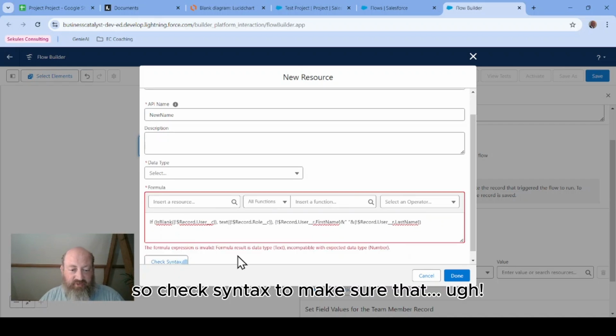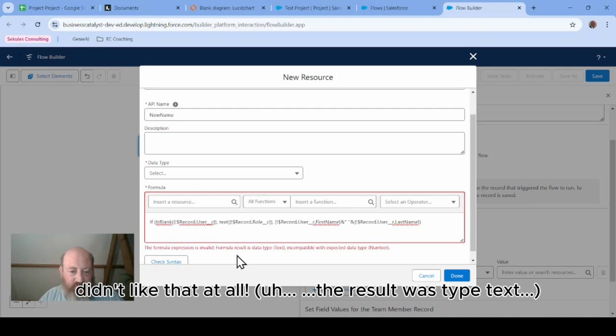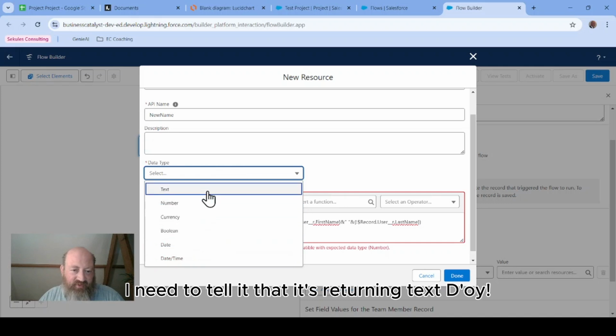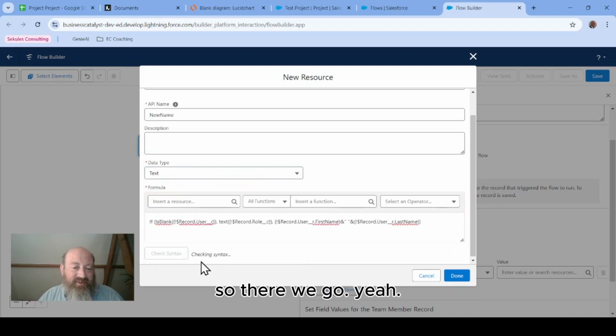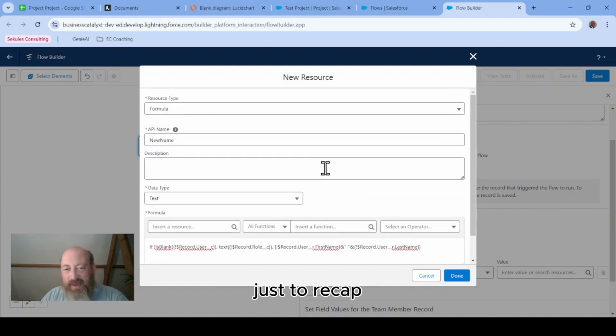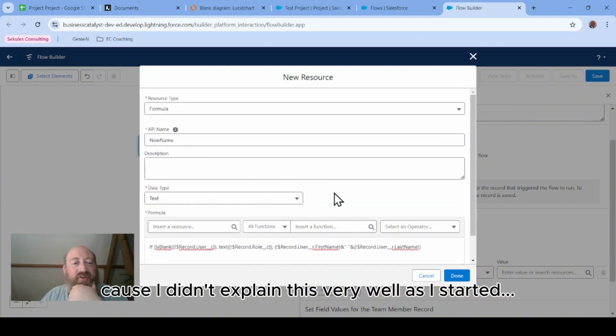So check syntax to make sure that, oh, didn't like that at all. From the result was type text. Oh yes, of course, I need to tell it that it's returning text. There we go. Yeah, that's valid. Okay. So just to recap, because I didn't explain this very well as I started.